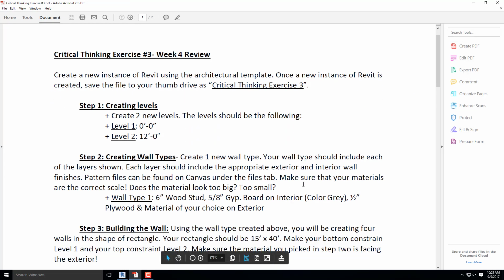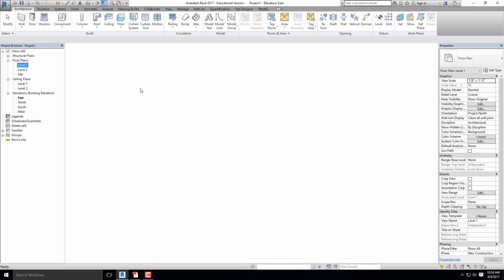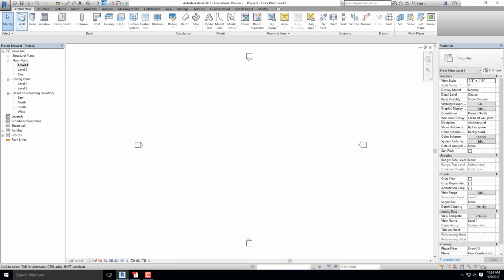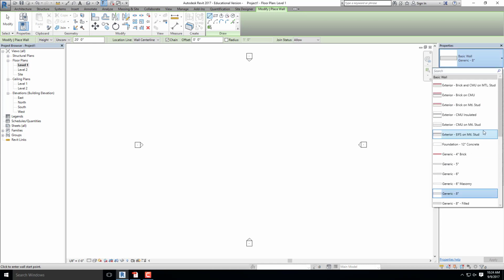All right, so we have a 6-inch wood stud, 5/8 gypboard on the interior. We're going to make that color gray, and then we're going to add a material of our choice on the exterior. Okay, so I am going to go to my Level 1 floor plan, and then go to my wall. I'm going to create a new wall. What wall do we think is the best wall to start out with for a 6-inch wood stud? Yeah, let's just start with a generic 6-inch. That's usually the best bet.